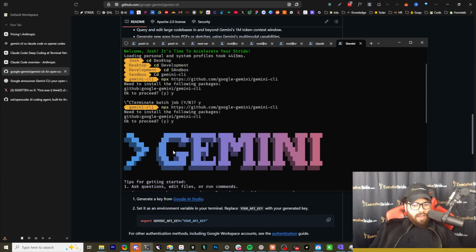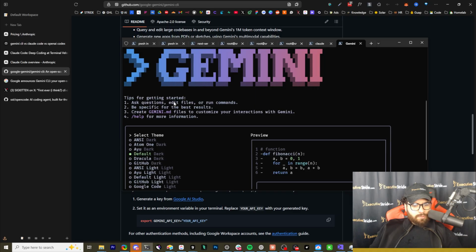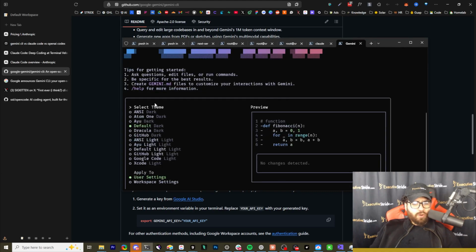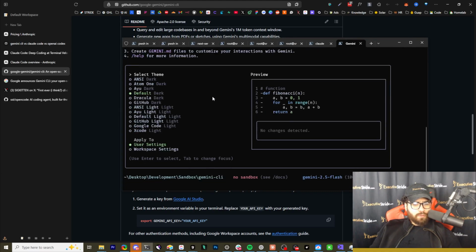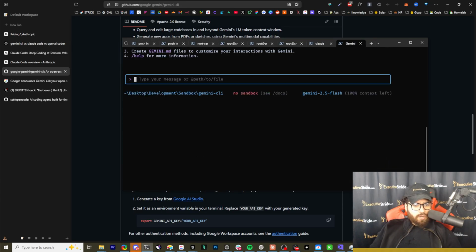Okay, so we have Gemini installed now in the CLI. We can see the logo here, tips for getting started: ask questions, edit files, or run commands. Be specific for the best results, and then create a Gemini.md file to customize your interactions with Gemini, and /help for more information. First things first, we can select our theme. So I'll just go ahead and do this one, Adam 1.